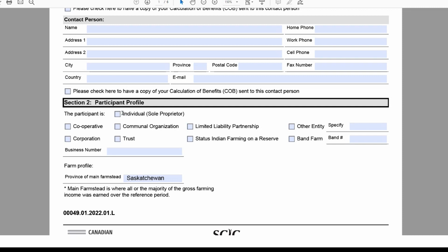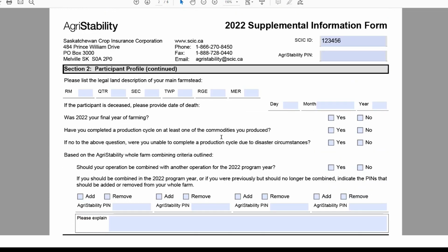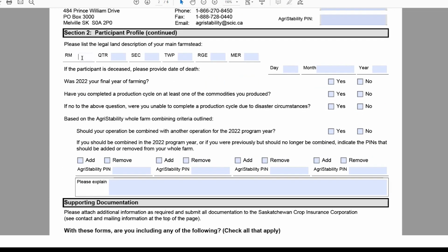Participant profile, you just check off the appropriate one. I'm going to be filling this one out here for an individual sole proprietor, a farm in Saskatchewan. Going on to page number 2, your home quarter, and you just follow through and answer the question. So was 2022 your final year of farming? No, it wasn't. Have you completed a production cycle? Yes, I sure have. I seeded acres and I harvested them, so I'm good to go.